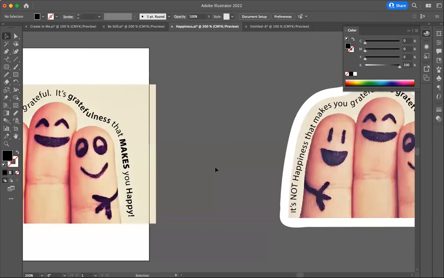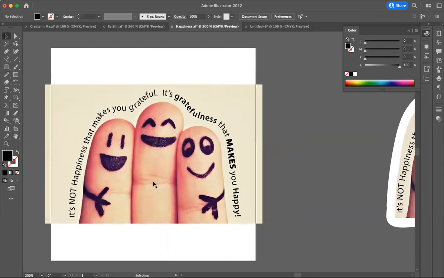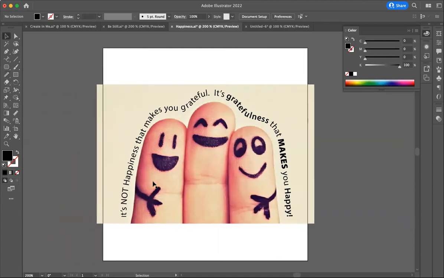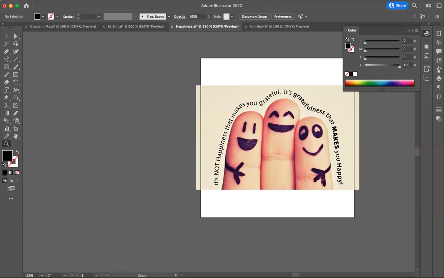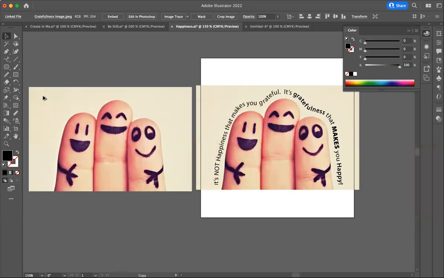So right now, this is a photo, and I'm going to zoom out a little bit by clicking on my magnifying glass and hitting option and clicking till we zoom out just a little bit. Okay, so this is the photo. I'm going to just bring a copy by clicking option and clicking on my photo and dragging a copy over here.